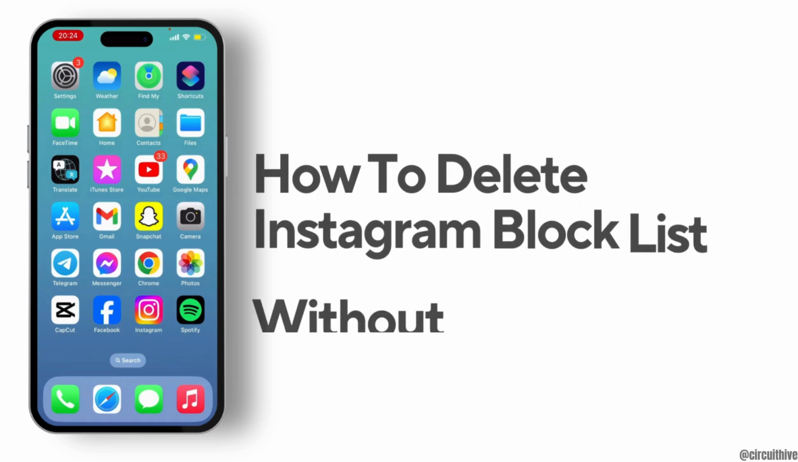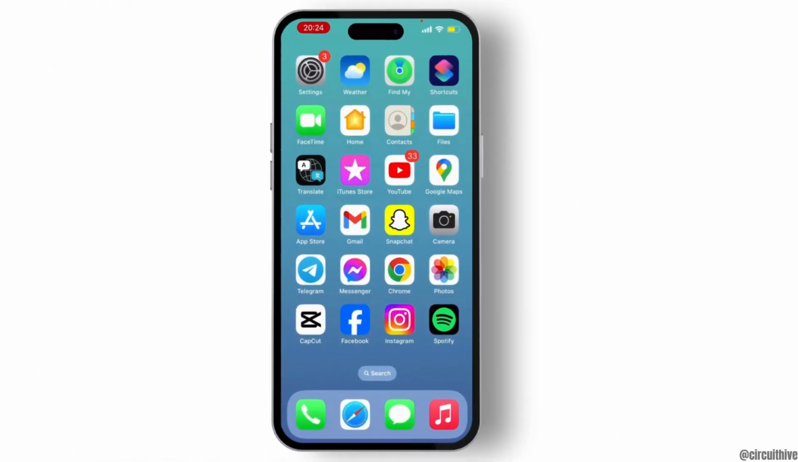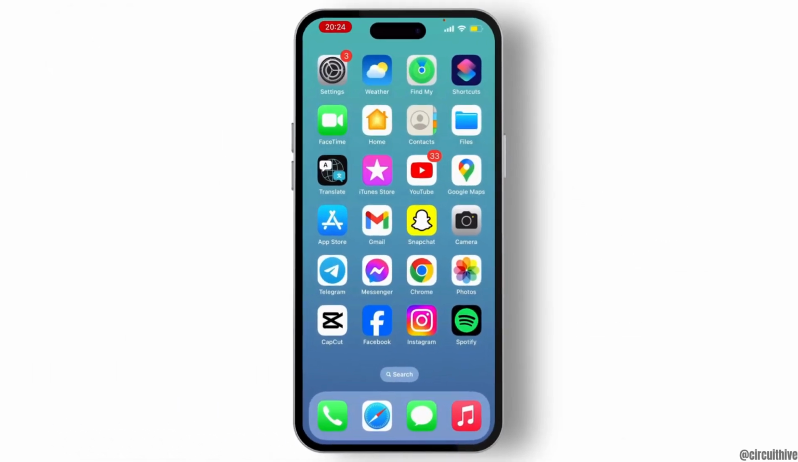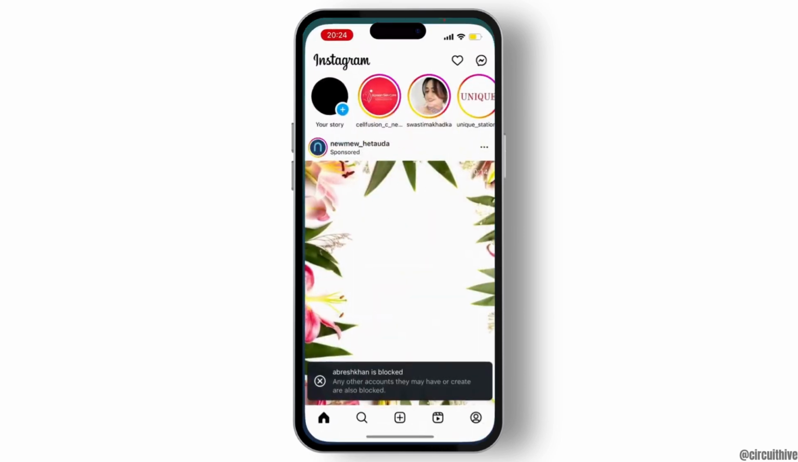How to delete Instagram block list without unblock. To do so, first of all, launch your Instagram application and make sure that you have logged into it.